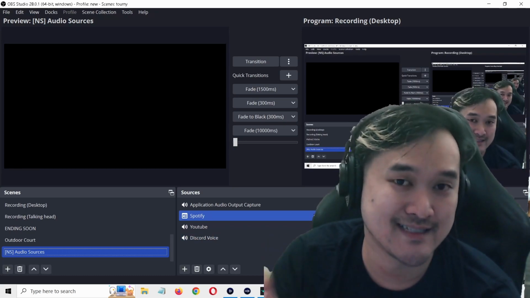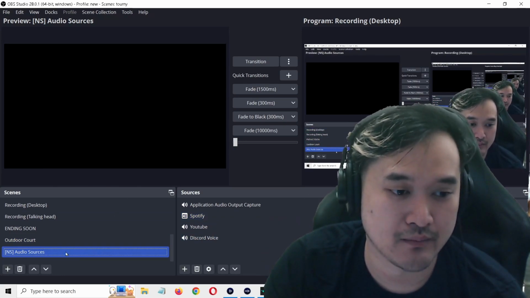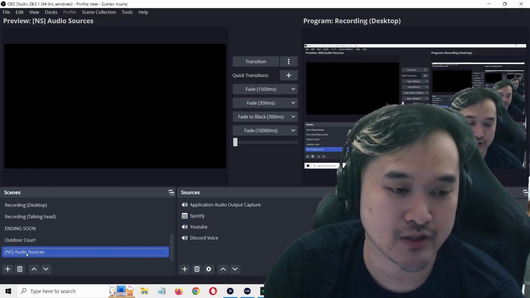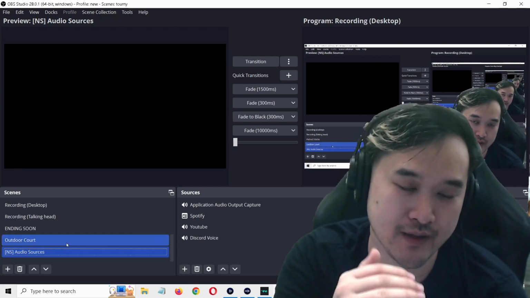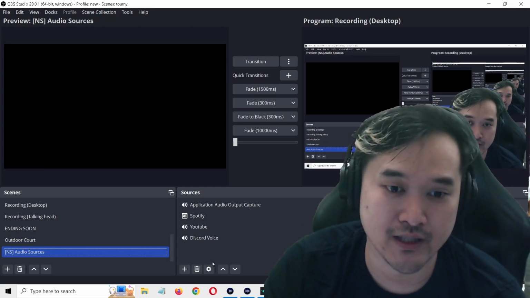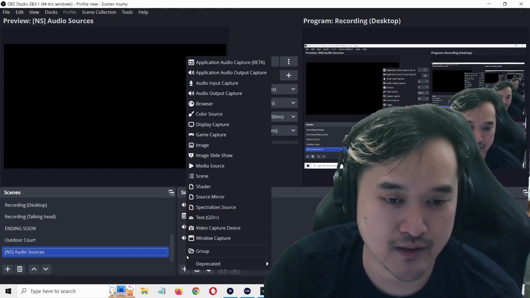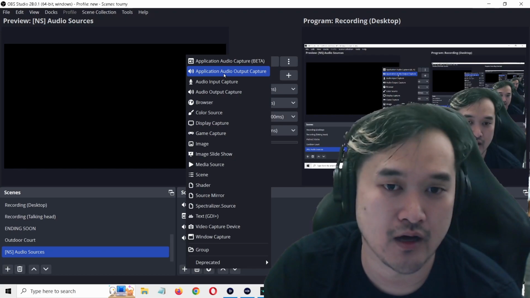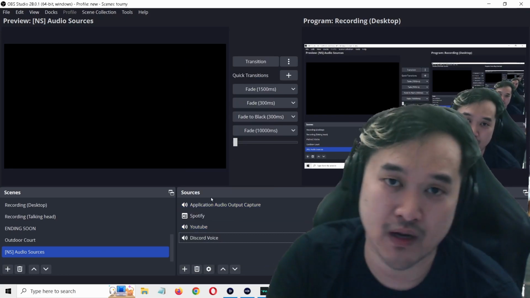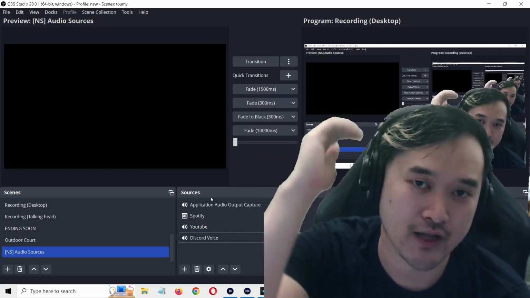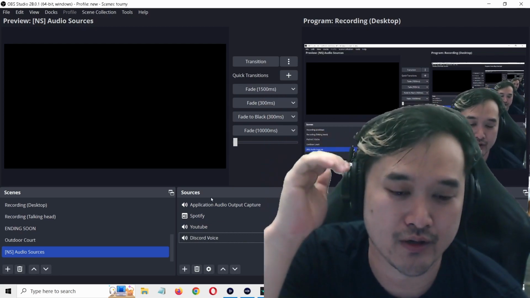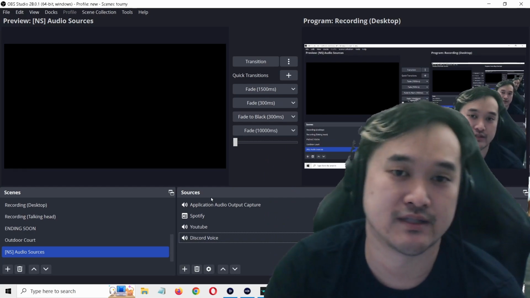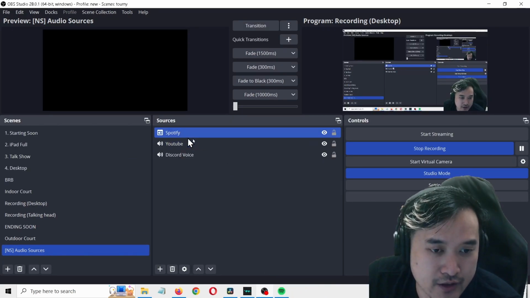Next, you want to create a nested scene within OBS here on the bottom left. I call it NS for short, and all your audio sources will be in there. You want to add each one individually. So what I do is click the sources button, add, and then application audio output capture. For this example, we're going to add in Spotify only, but do this for your in-game audio, your browser, your Discord voice.